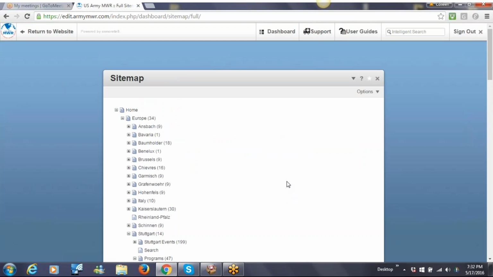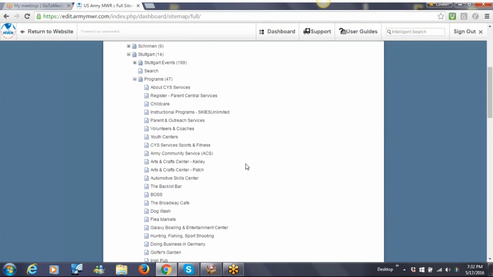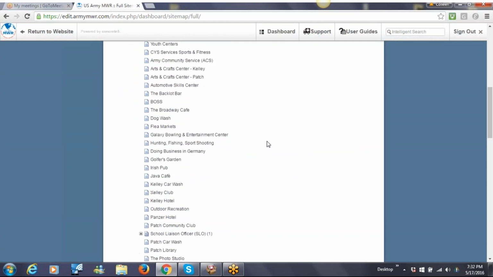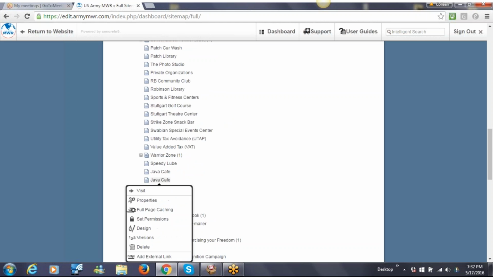All right, so now it takes us back to the sitemap, and whenever we add a new facility page, it'll appear at the bottom of the list of all the programs. And so we'll go ahead and find our Java Cafe that we just added, and we need to add content to this. So again, if we hover over, we get our finger pointer. We'll click on that and we get a menu. And now we're going to go visit that particular page.